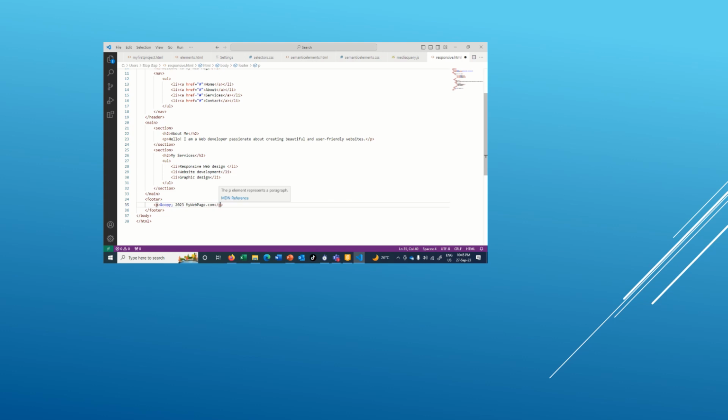The footer section typically contains information about the web page, copyright notice, or contact details. The P and &copy; and everything. This paragraph includes a copyright symbol, that is &copy;, and the current year. It signifies that the content is protected by copyright. Hope you understand that now.